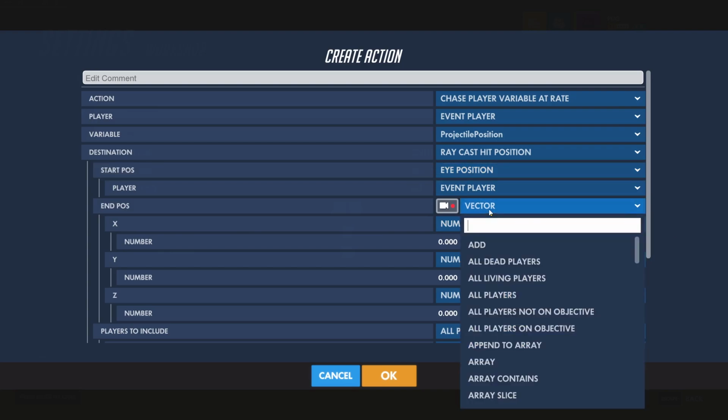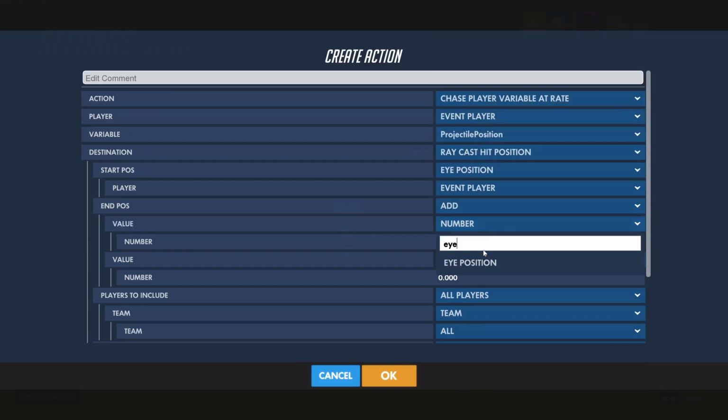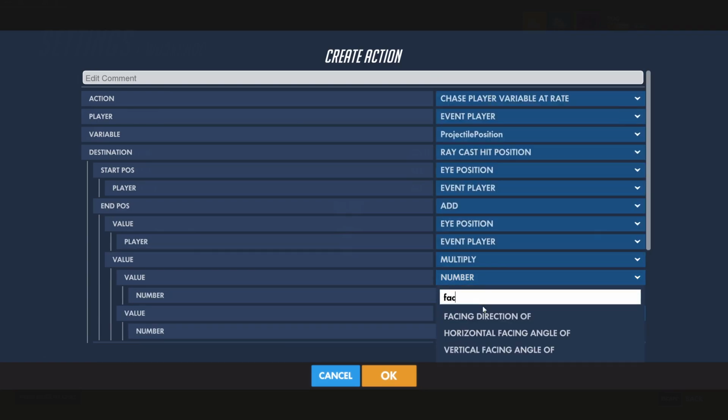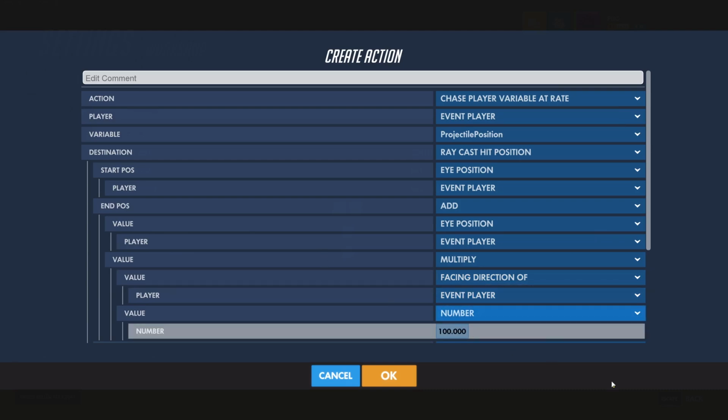We'll take the eye position of the player and add it to the product of the facing direction of the player times 100. Without the 100, the raycast would only extend out 1 meter from the player's face. Multiplying it by 100 extends the ray out 100 meters, essentially guaranteeing that the ray will hit some surface, since there aren't many open areas in Overwatch that reach over 100 meters.